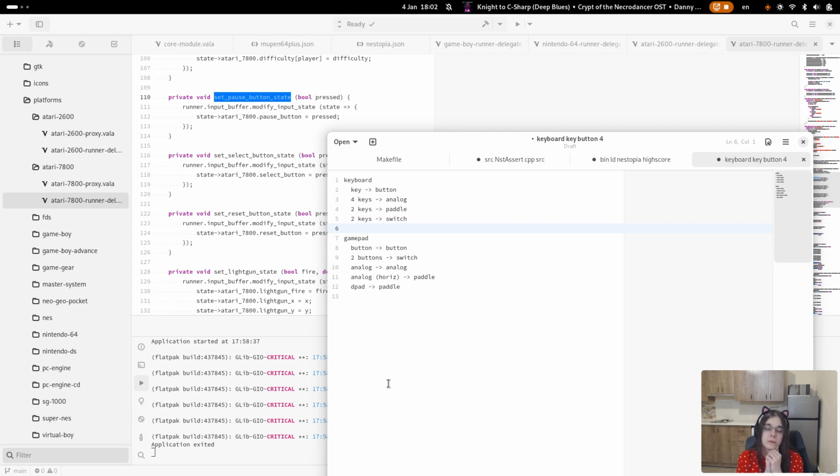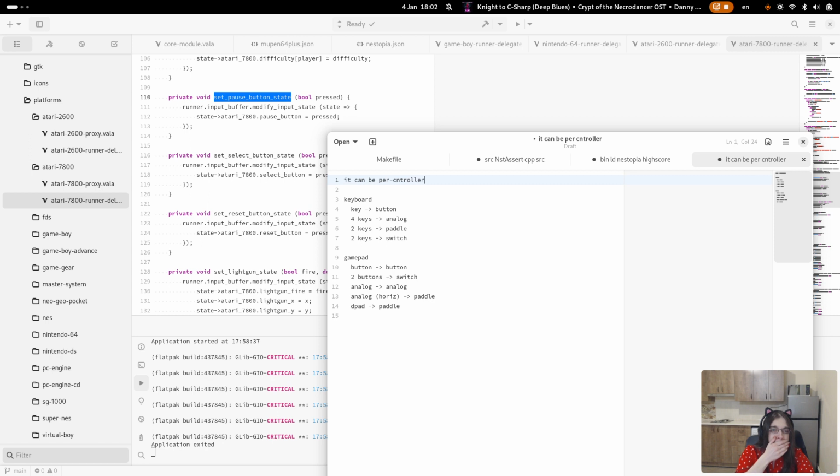So you also need to map it to a key to a console button. Well, I guess I can just specify that it can be per controller or global. Console itself.